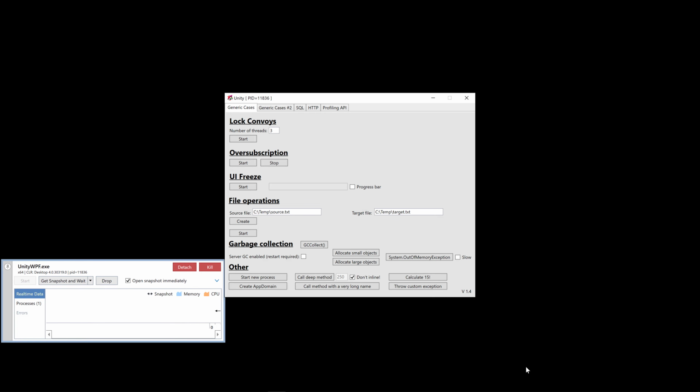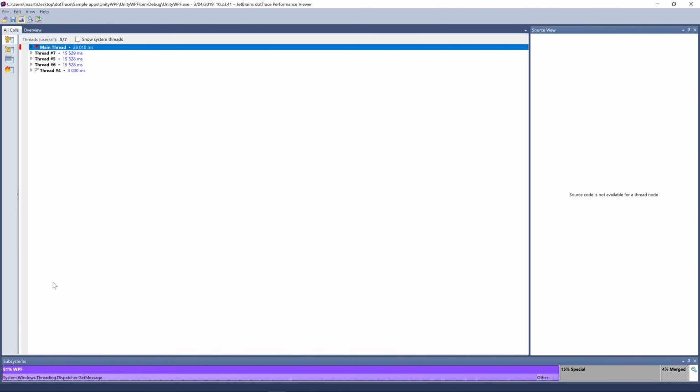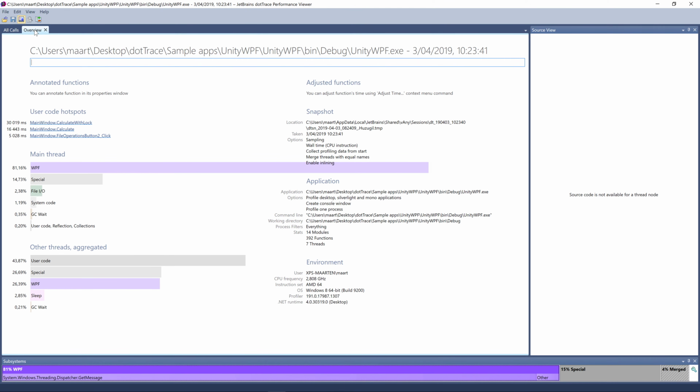dotTrace will launch our application as well as a profiling controller. This little tool window lets us start and stop the profiler and capture a snapshot for analysis. While the profiler is attached, we can reproduce a particular scenario in our application that we want to investigate. Once that is done, we can take a snapshot and analyze it. The snapshot will be opened in the Performance viewer, and we can look at the Overview tab.